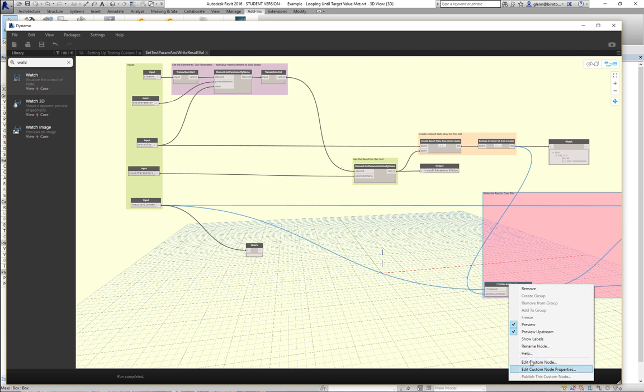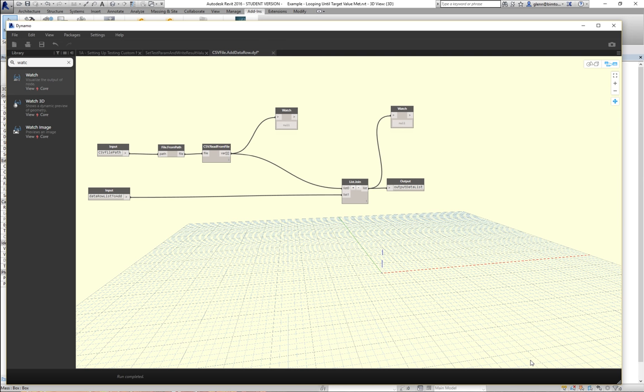Let's take a look. CSV file from path, that should be okay. Let's just put some watches in here. Ah, looks like even read from file is null. So, let's see what's going on. Something doesn't seem to be right here.